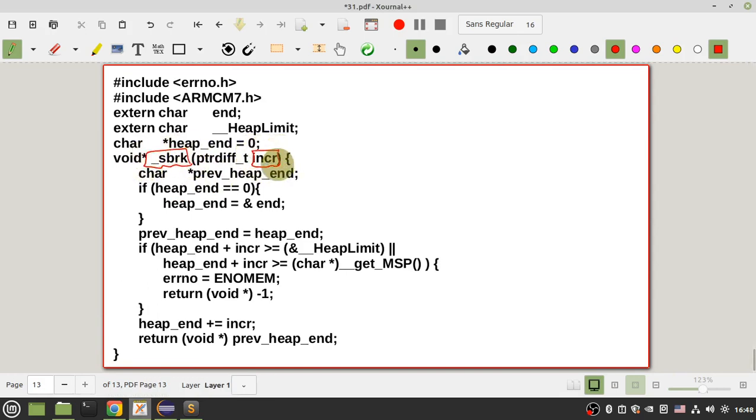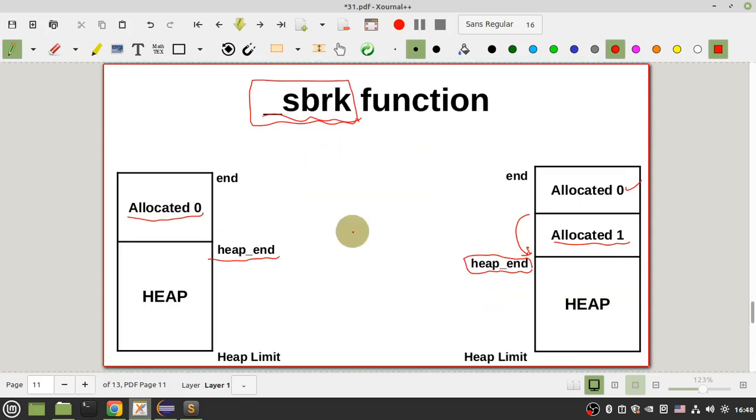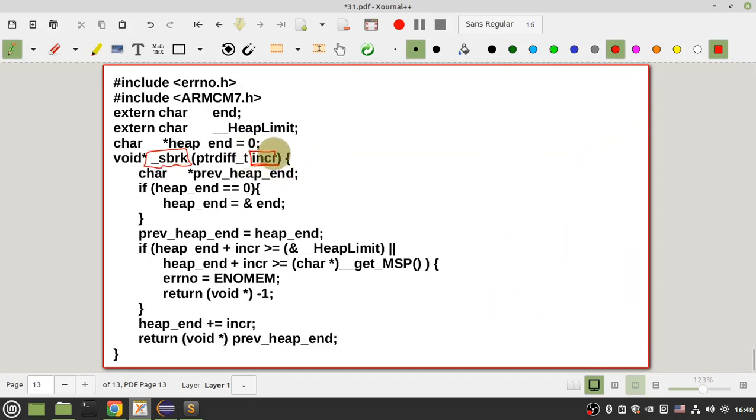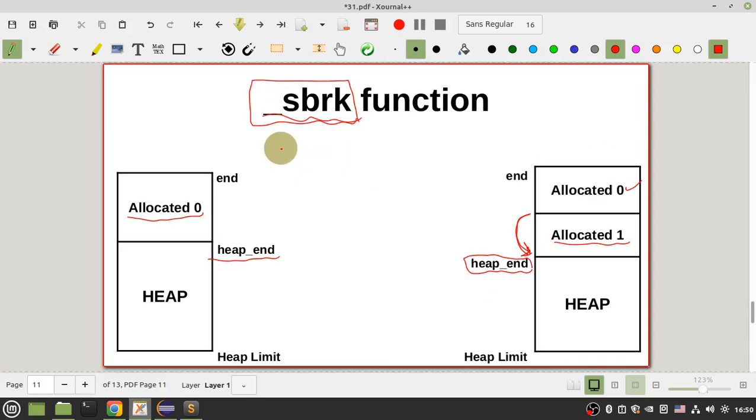It takes an argument. This argument is the size of the block that you need. Okay, for each block you need to increase heap end. Okay, increase heap end by this size. So in this function I want to use these variables from the linker script. Okay, these variables are defined by a linker script. Okay, these variables: the start of your heap memory and heap limit. Okay, the end of your heap memory.